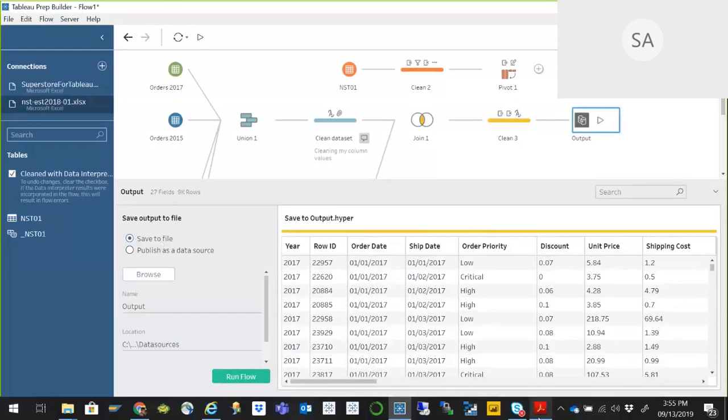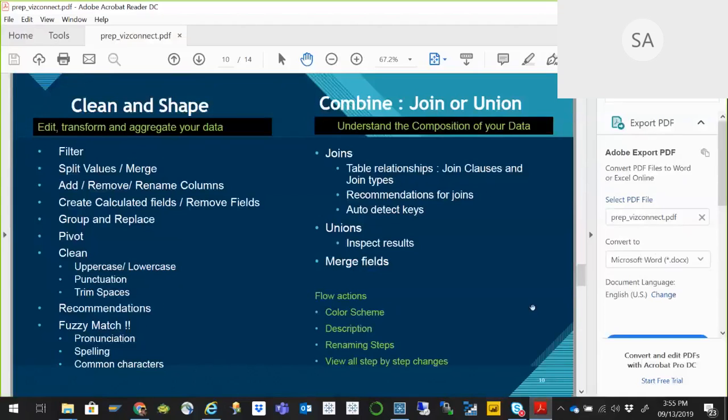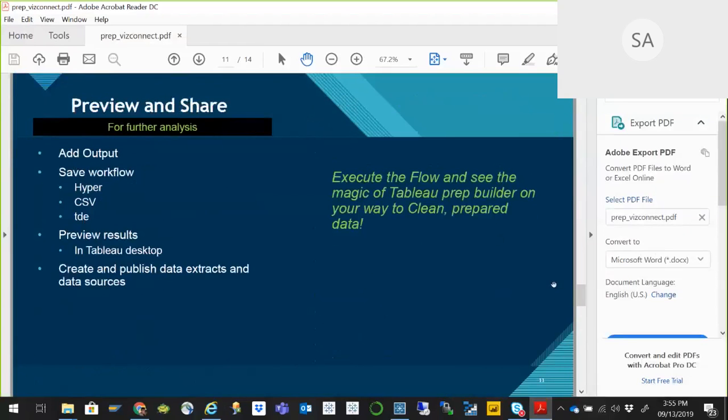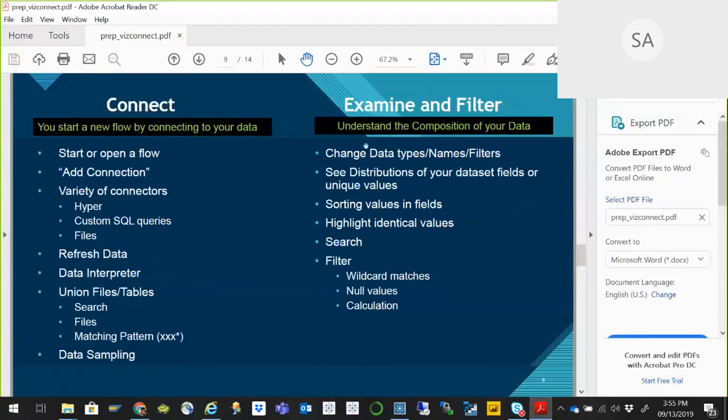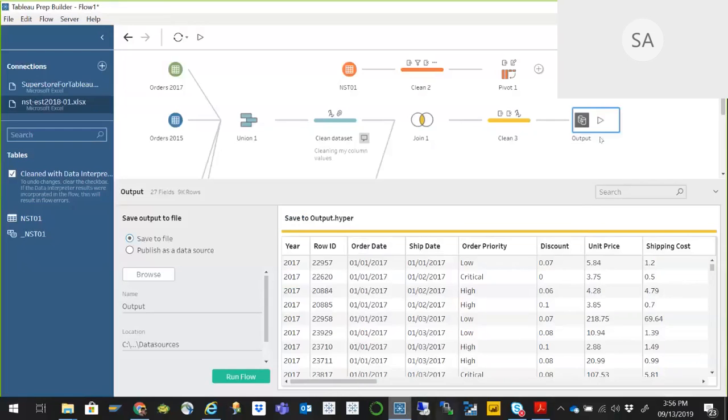And to summarize, let me go back here. So we talked about how to clean and shape data using filtering or adding and removing columns, creating calculated fields. We talked about how to do joins and unions. We talked about how you can preview and share your outputs. We talked about how you can do connecting, you can do filtering of data using wildcard matches or calculations or even pronunciations, and then how you can output and use that data in the end, right? So let's generate this output.